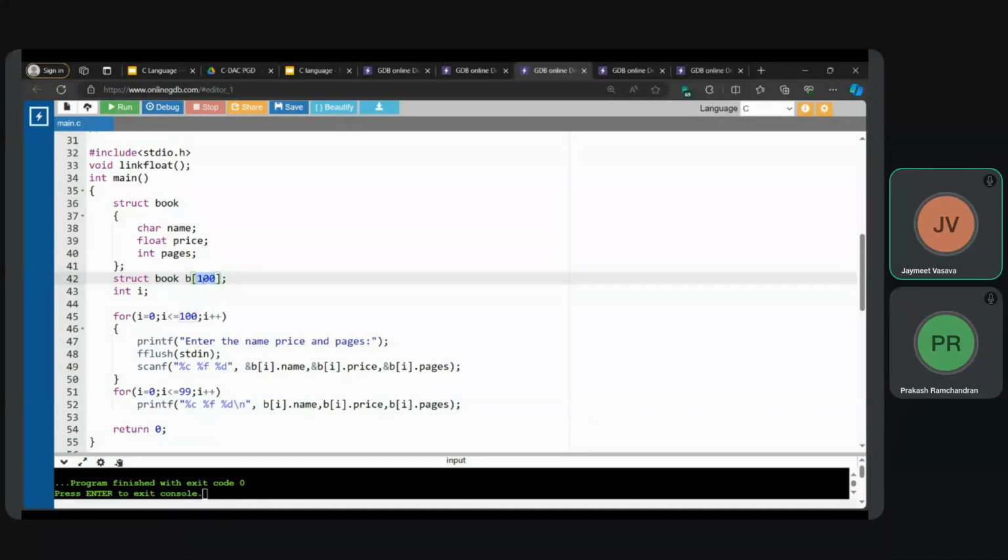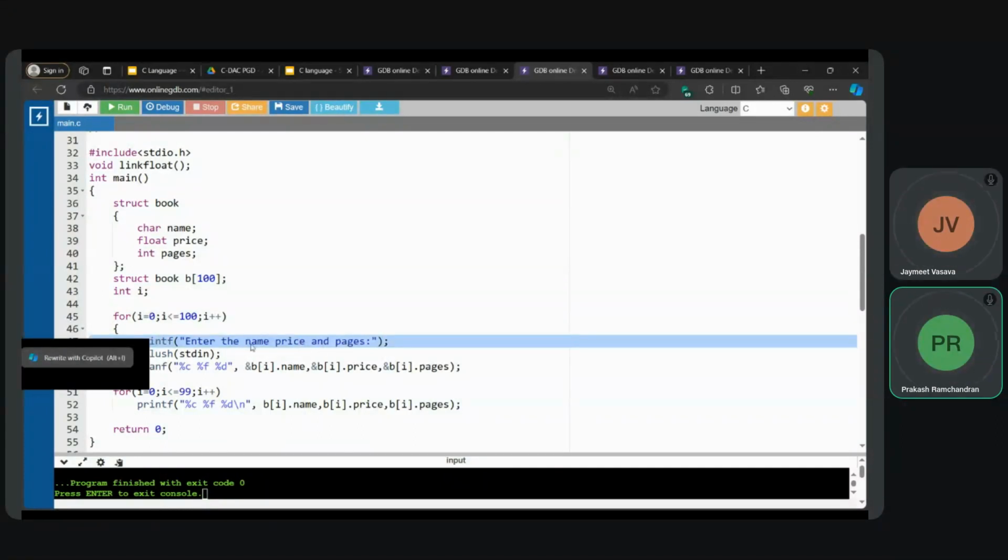So we have hundreds of 100 as a limit to work with, and int I for looping purpose. So we'll start with a for loop, initializing it with 0, having the limit of 100, and incrementing it until this limit is not met. Then we start with printf. Enter the name and name, price, and pages, just like we did before.